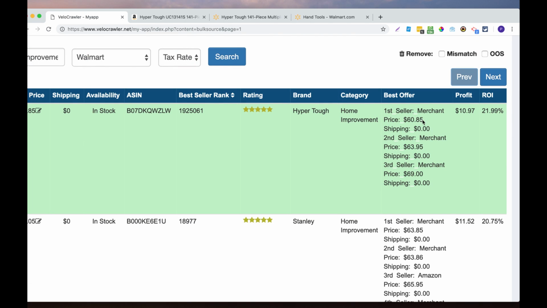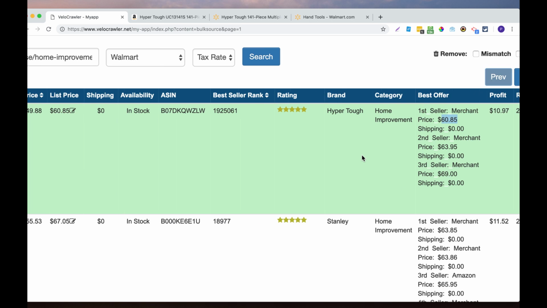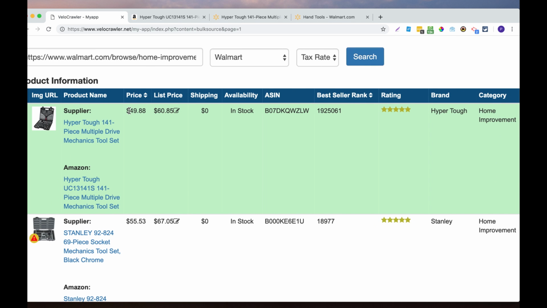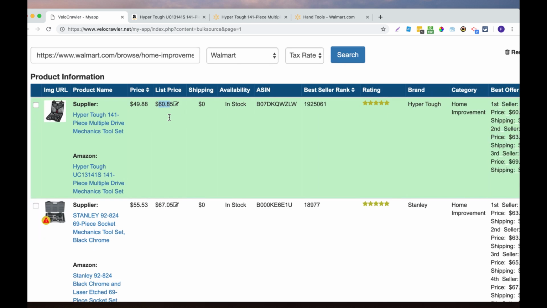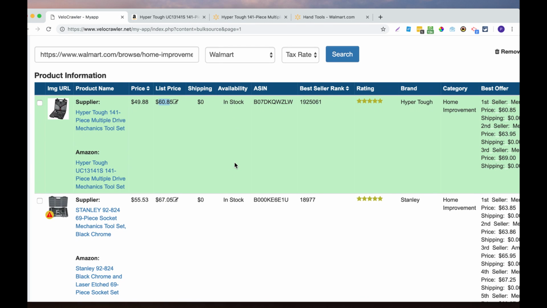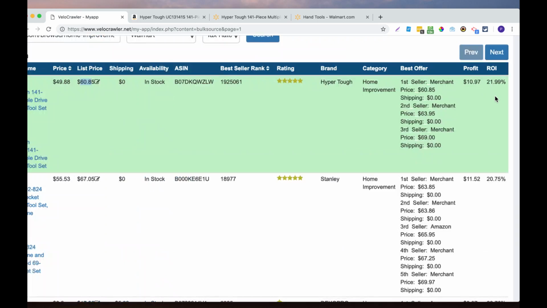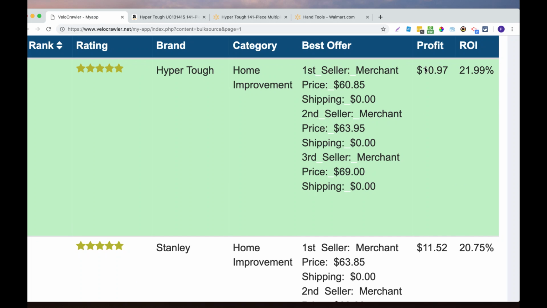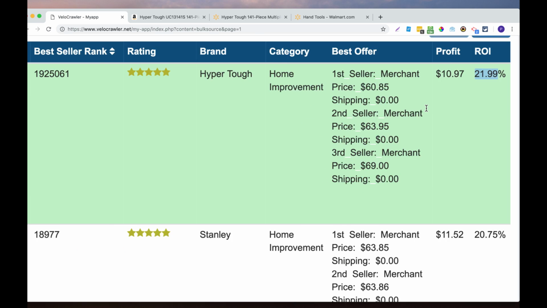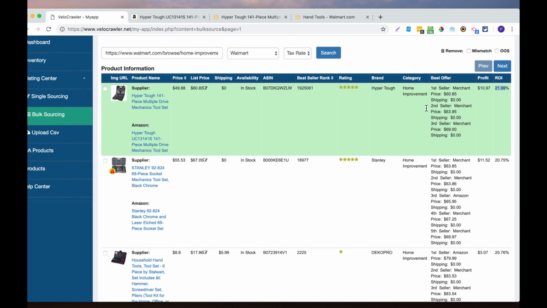So you see the cheapest person is selling it for $60.85. Again, it's listed on Walmart for about $50. So it's saying that you can sell this item. The fact that it's green tells you that Velocrawler is saying that you can sell this item, and you could sell it for $60.85. And on the right, it tells you when you get a sale, you would make almost $11 on it with a 22% ROI. So that's all the information right there.